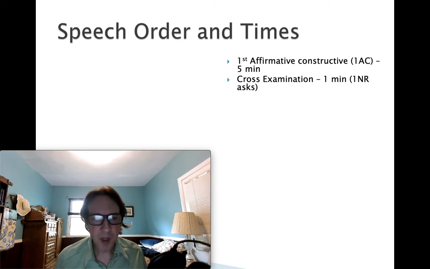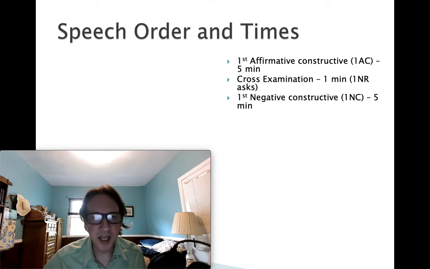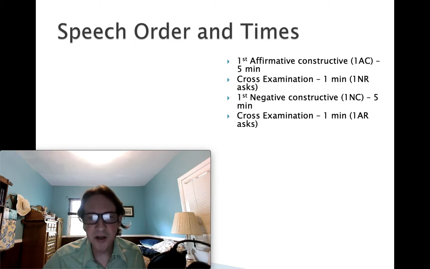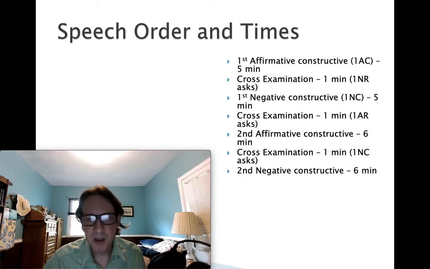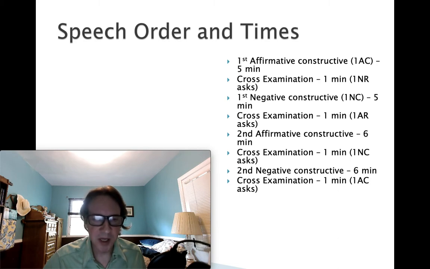So you can ask questions about, like, indicting or questioning the credibility or the sufficiency of their evidence. The first negative constructive comes after that, followed by a cross-examination period of 1 minute. Then the second affirmative constructive, it's a little bit longer, 6 minutes here, and then a cross-examination period of 1 minute. The second negative constructive, again 6 minutes, followed by a cross-examination period.